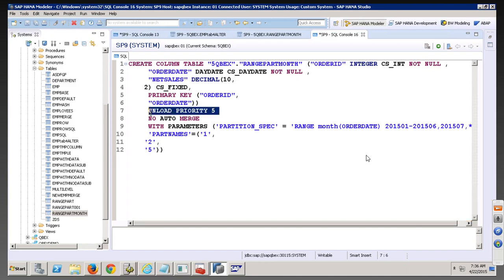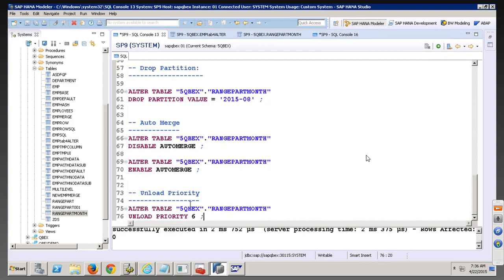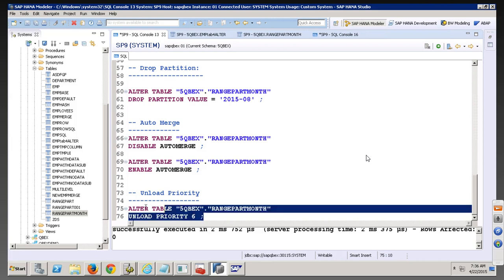So by default it takes unload priority as 5, but you can always change that unload priority. While creating the table itself, you can say unload priority so and so. But let's say you already created the table with some unload priority 6 or 7, and I would like to modify it. Then I can say what? Alter table so and so and unload priority as what? 6.